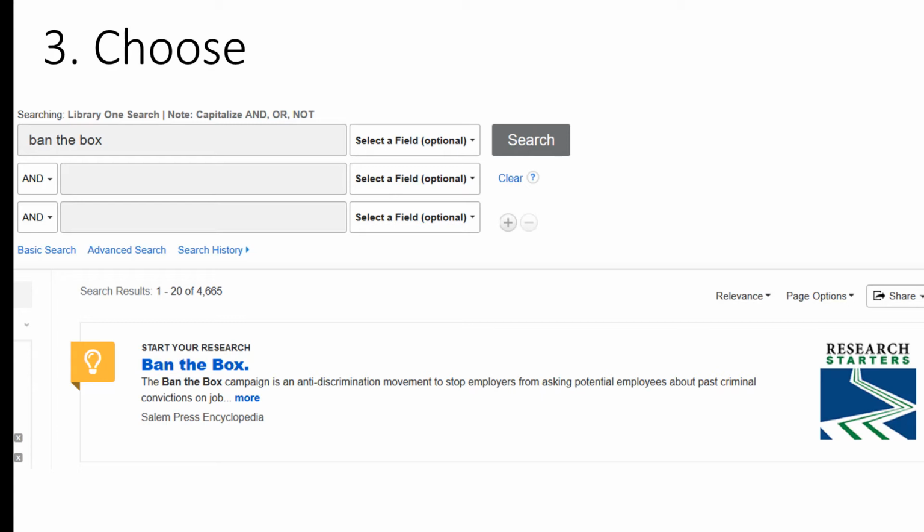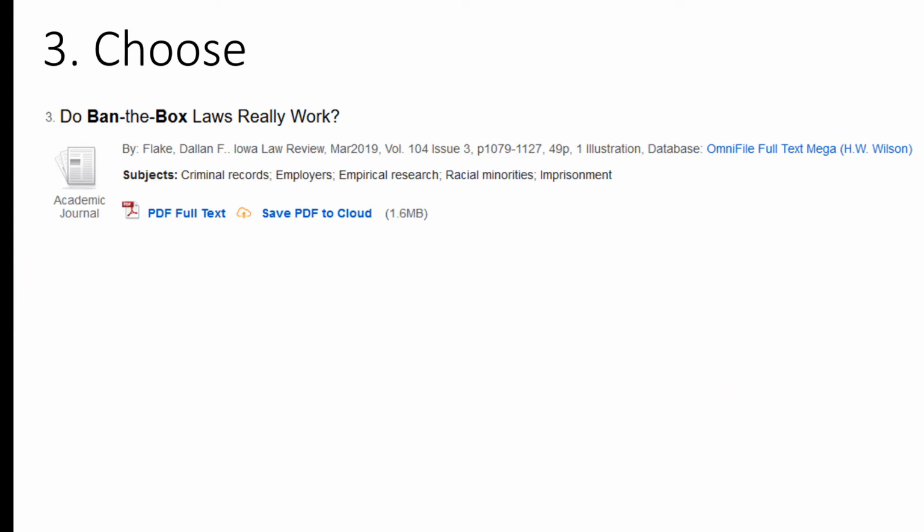In this case, Library One Search is giving me a research starter on Ban the Box, which is a Wikipedia-style summary of the topic, but from a more authoritative source. If you need background information on a topic, a research starter, if available, may be helpful to you.